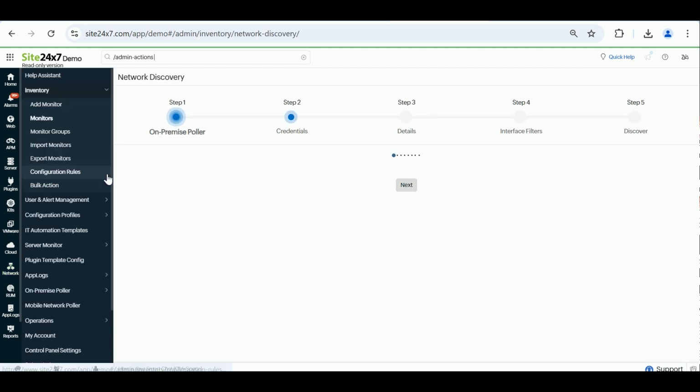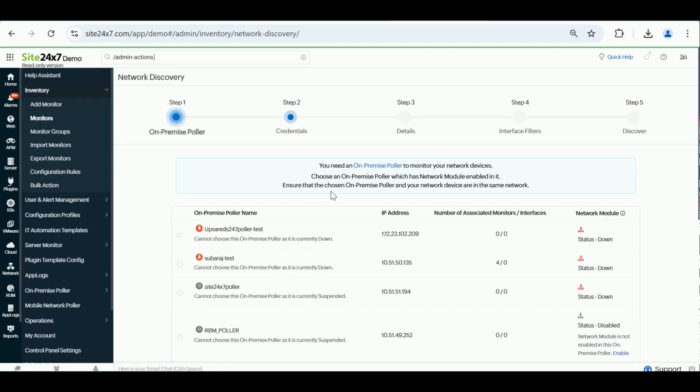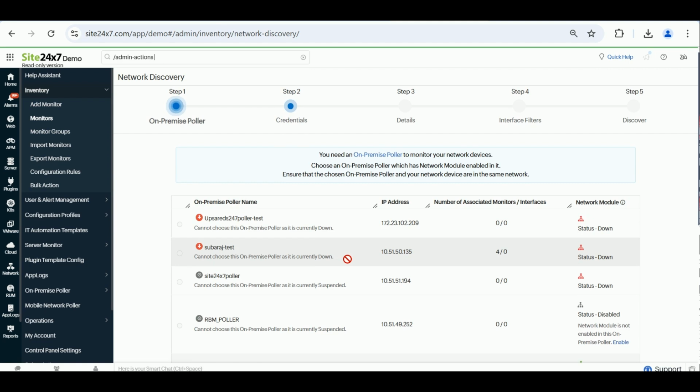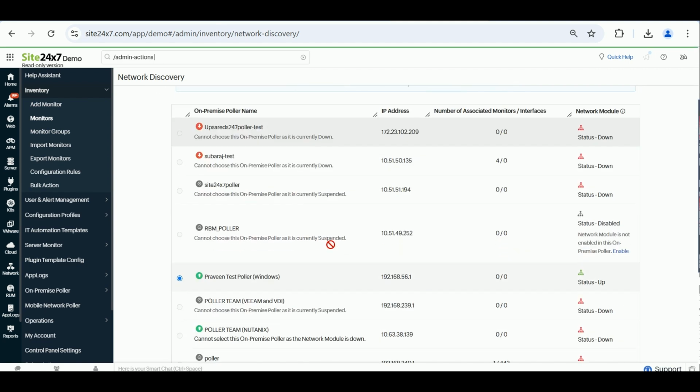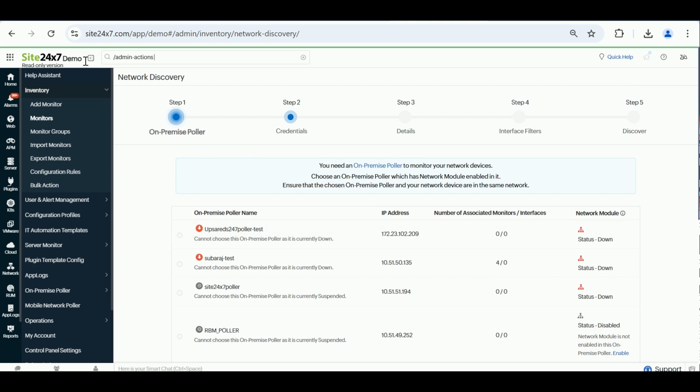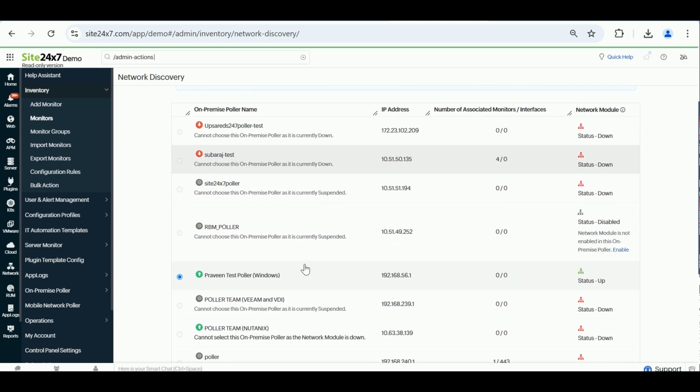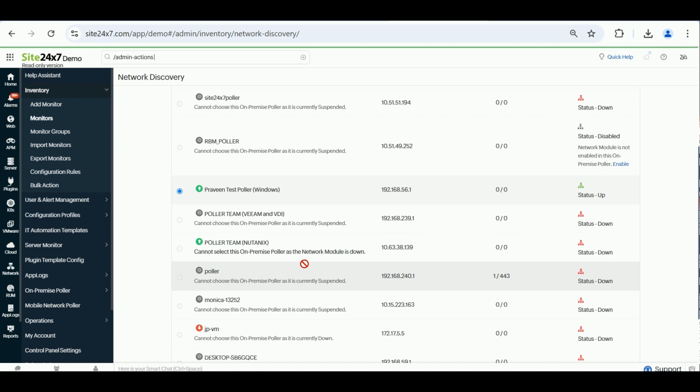So this is how, in real time, we can add any network device. It's not only a firewall, be it an access point, a load balancer, or a firewall, any network device. The first thing is you need to choose the on-premise poller. That means Site24x7 will give you some pollers from where you want to monitor. Like, let's say from India you want to monitor, or from somewhere in the US.